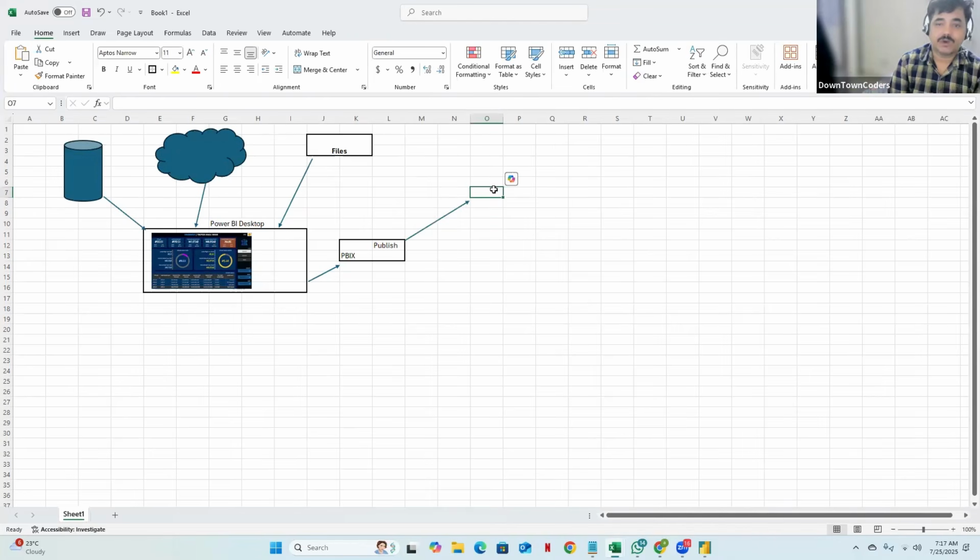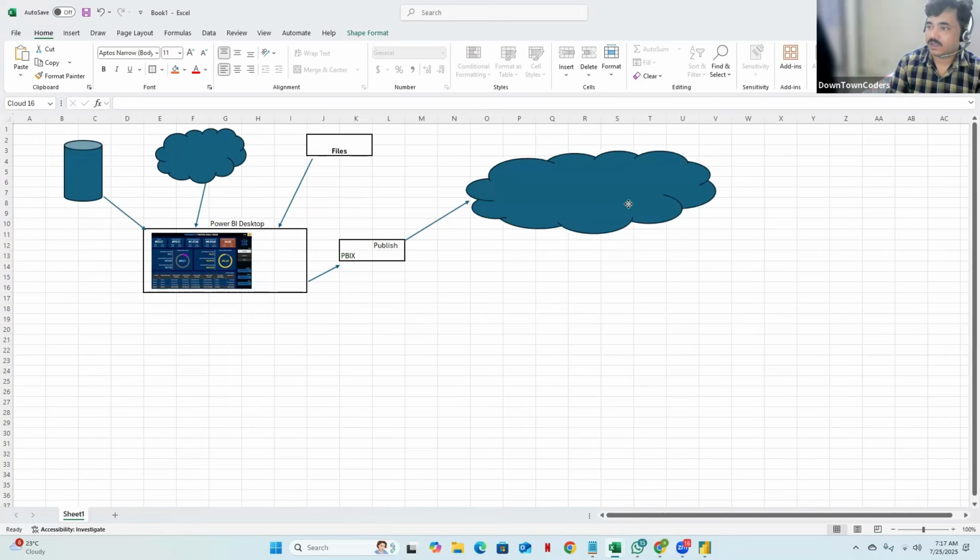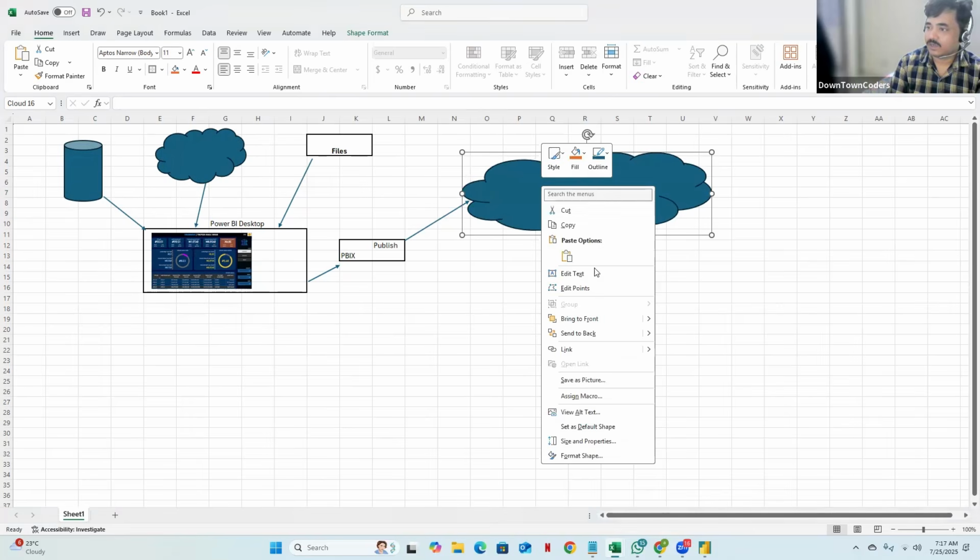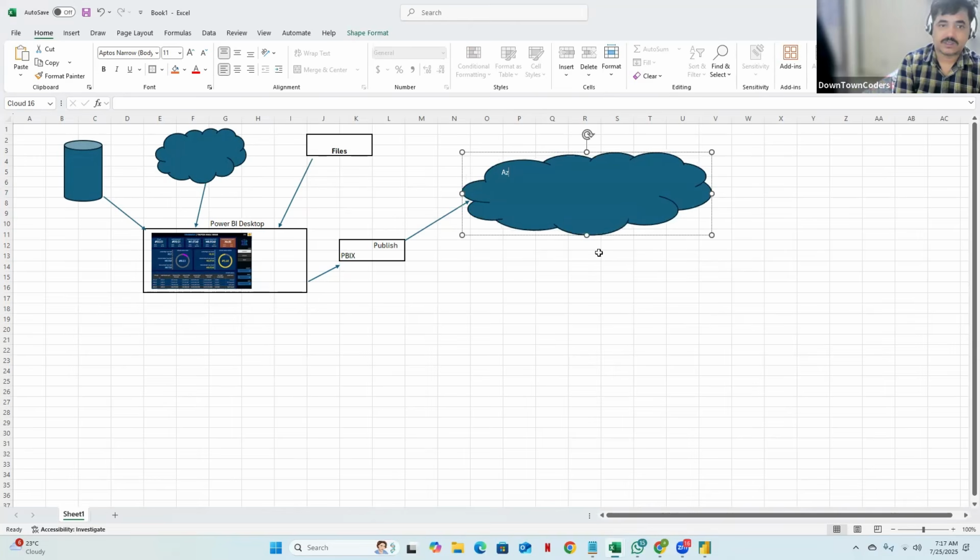As I said, what is the Power BI service? It is an Azure cloud-based service, right? Azure is also the cloud. But what is this cloud? Azure cloud. Okay, so we are going to publish the PBIX file here.